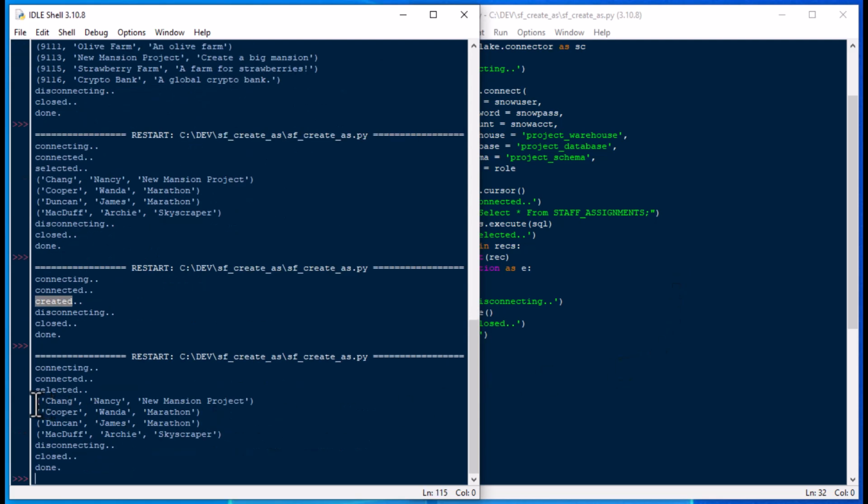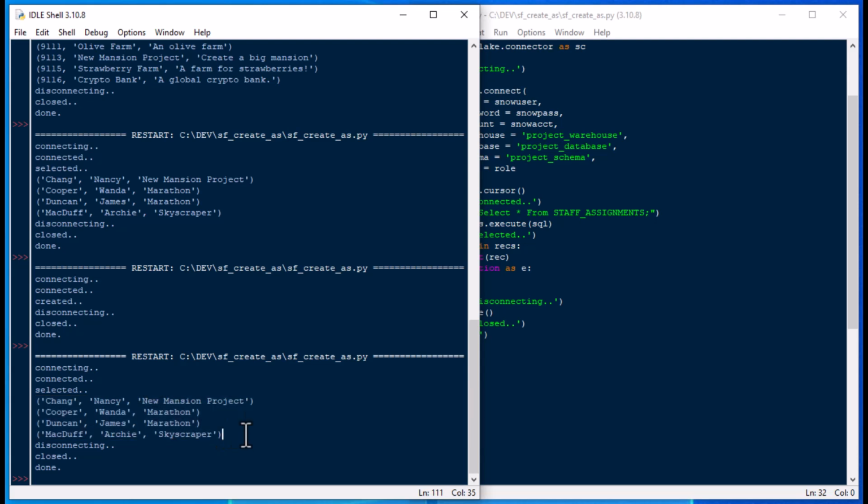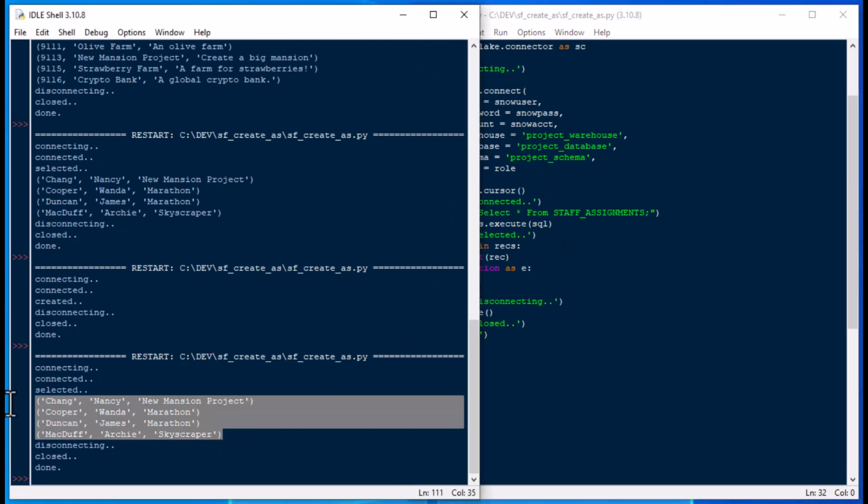So there we go. We've got the fields that we're looking for there. We've got Nancy Chang in the new mansion project, and Wanda Cooper and James Duncan and Archie McDuff. They're all in the projects that we expected. We've got a brand new table that we can use for all kinds of stuff if we need to, and that's how you can use create table as in Python.